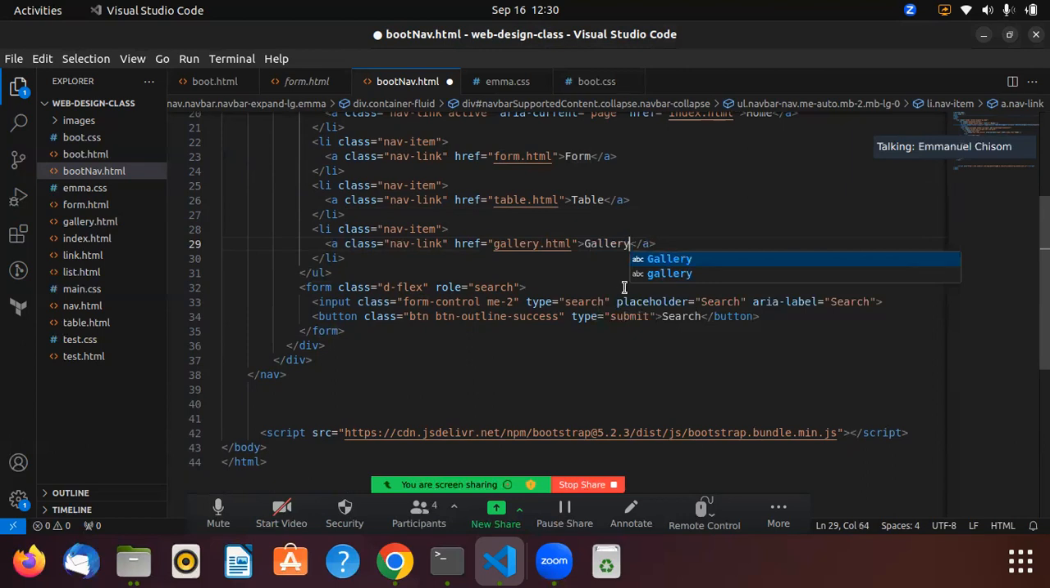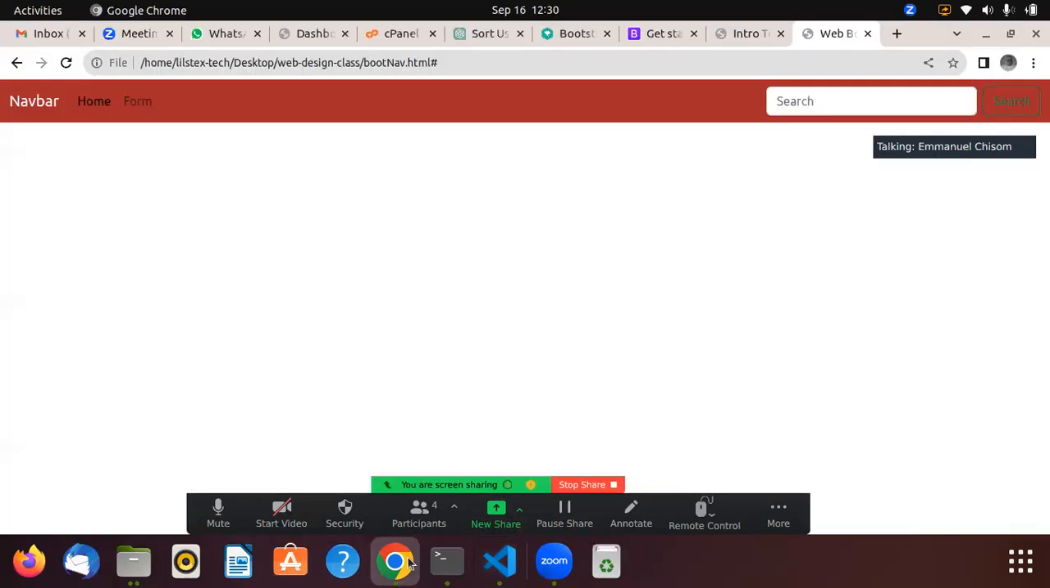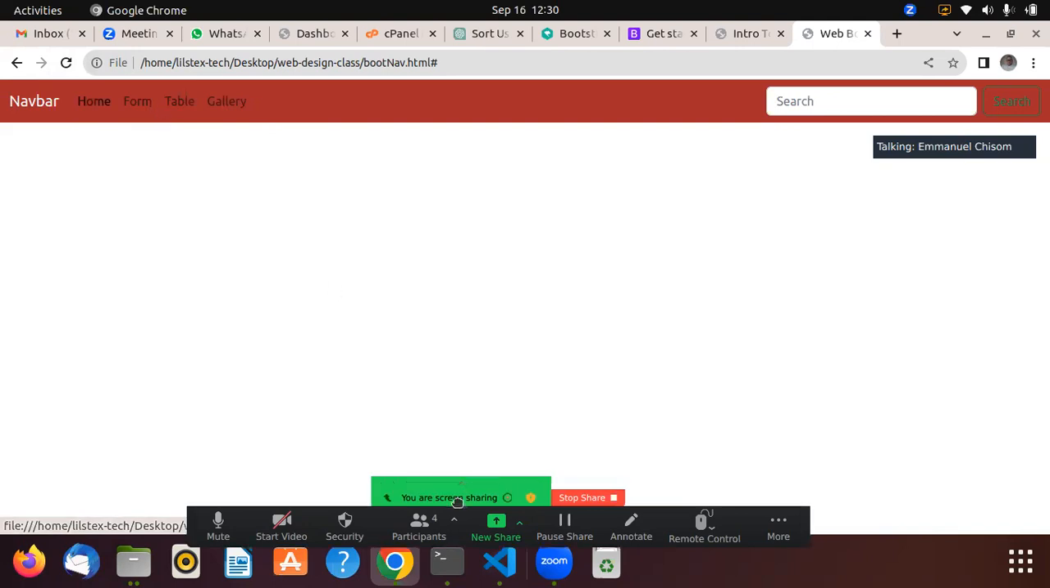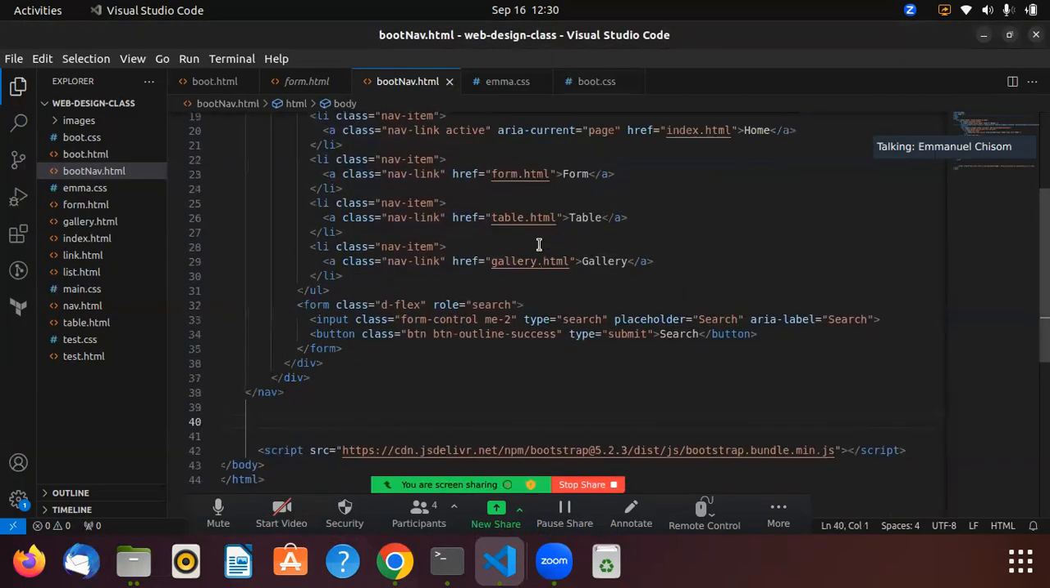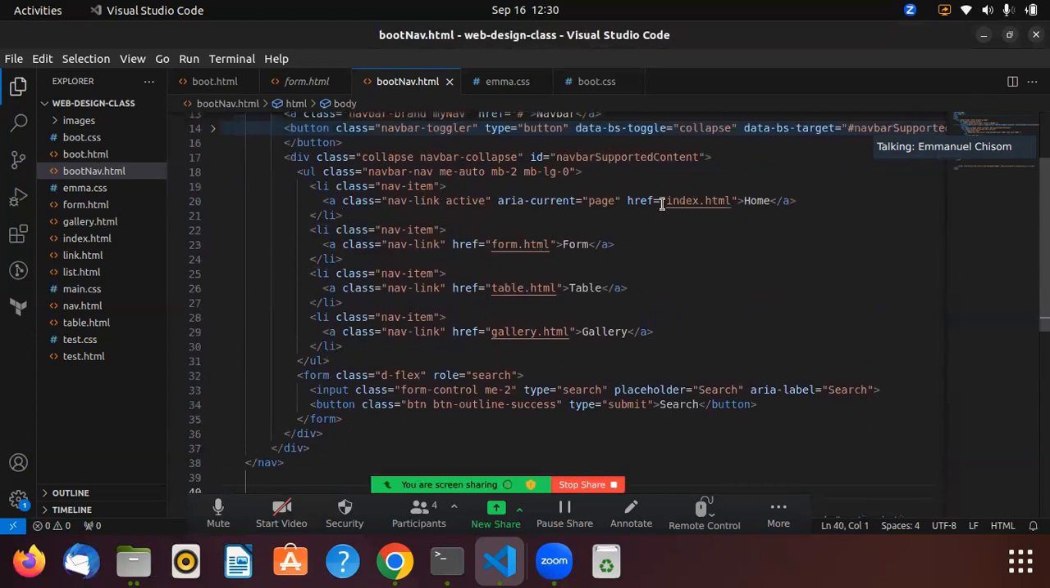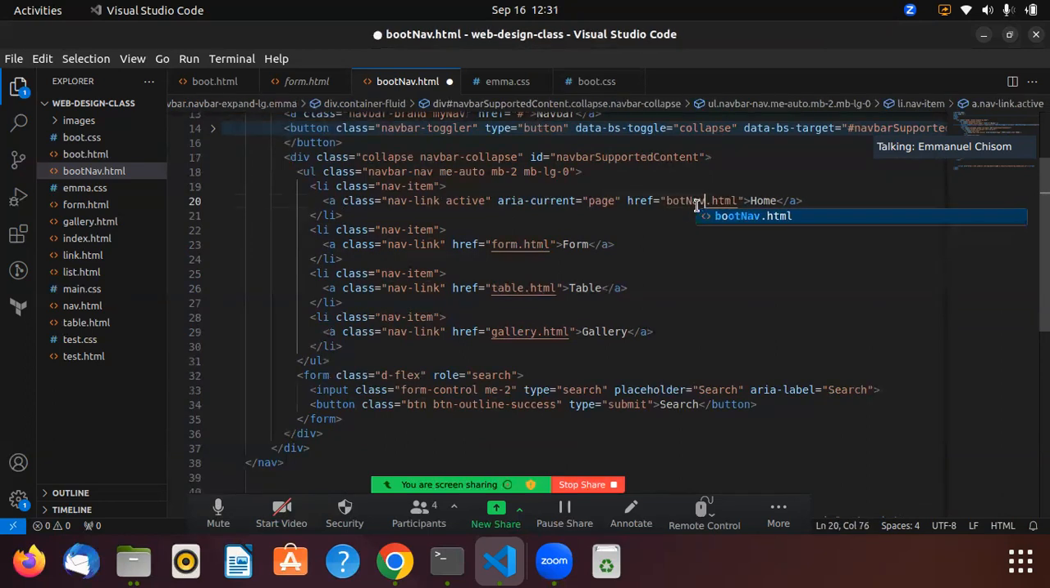Now, this is based on my choice. This is how I want my own to look, or this is what I'm trying to achieve. Come here, refresh. Look at them: 1, 2, 3, 4. Now, if you notice, this home is actually a little darker. That's to show that this is the home page. Or rather, let me make this the home page because we are on this page. Let me make bootnav.html the home page. Bootnav.html. Good. Use double O.